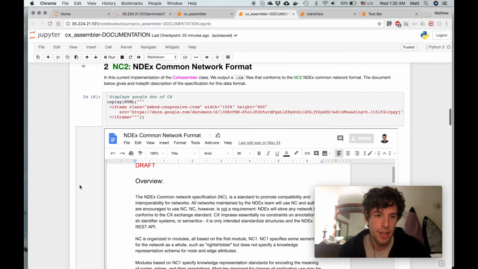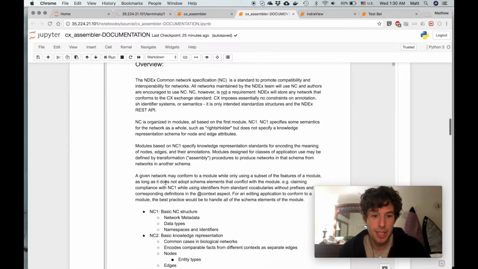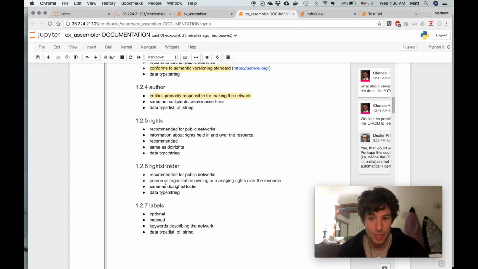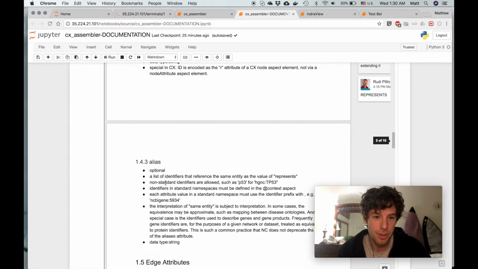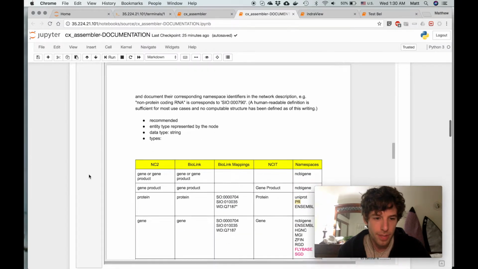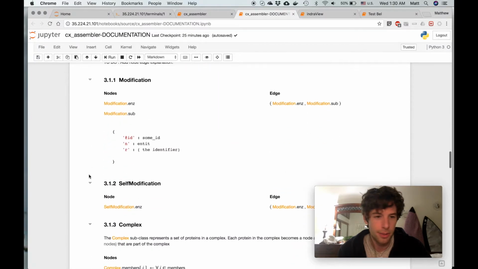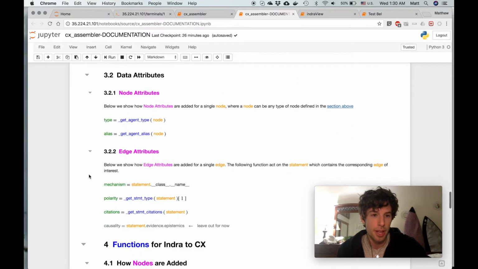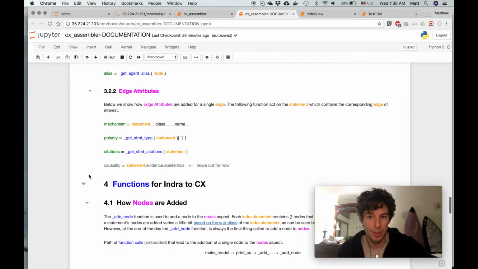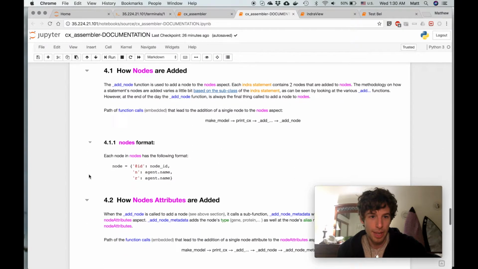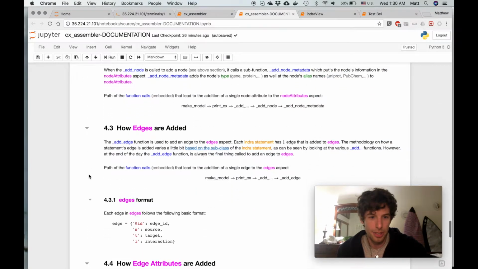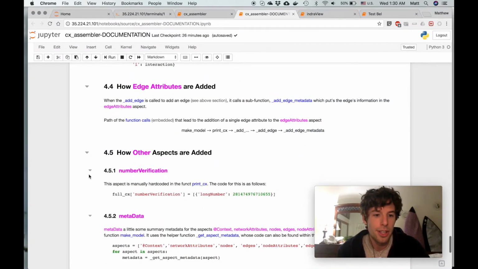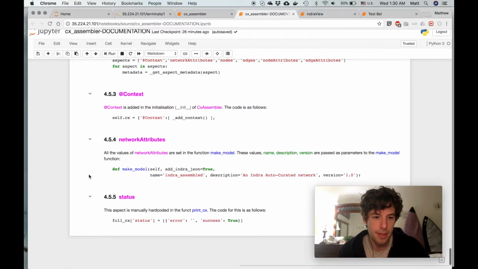This is a documentation that really explains what the index common format is and what all the stuff in it is supposed to be. So this documentation is really good. And then, really just explanation about what Indra objects are, explanations about how the code works right here. And then this is more explanation about the functions and how all the functions work together to create the CxAssembler.